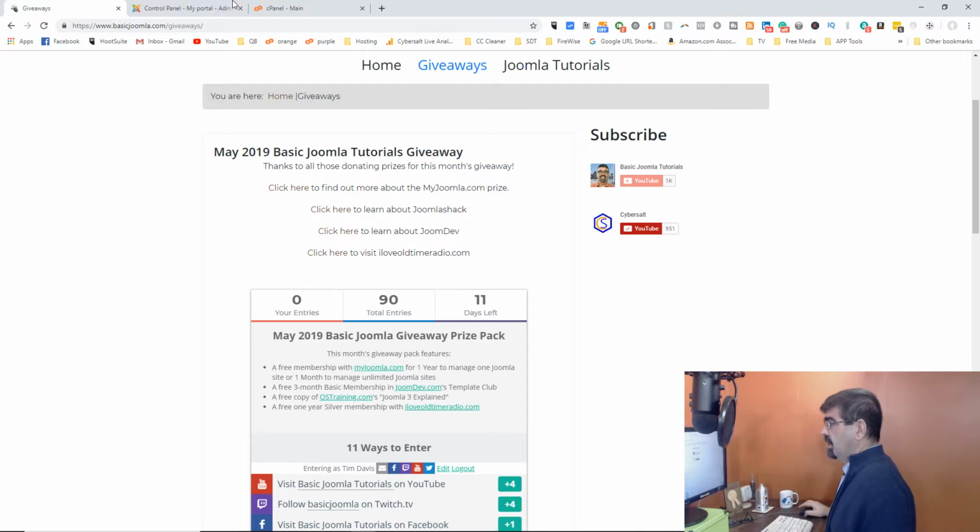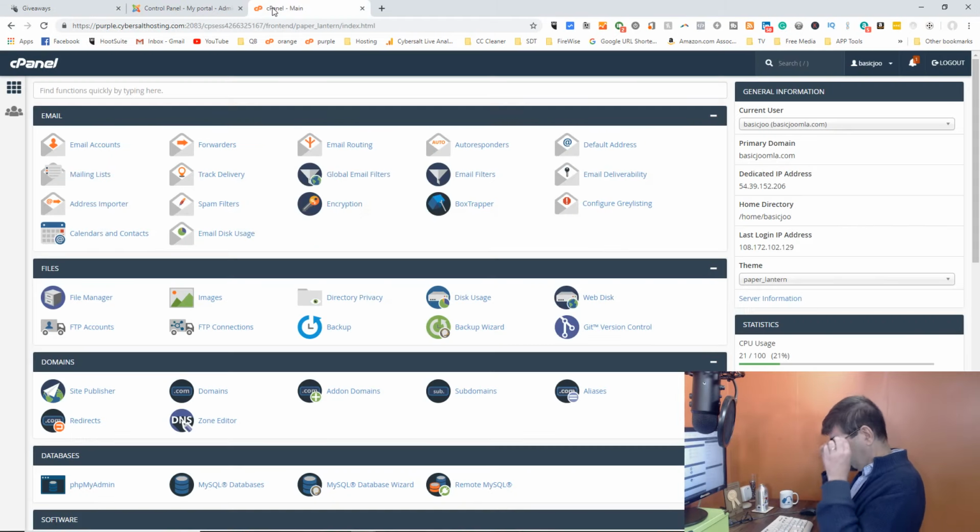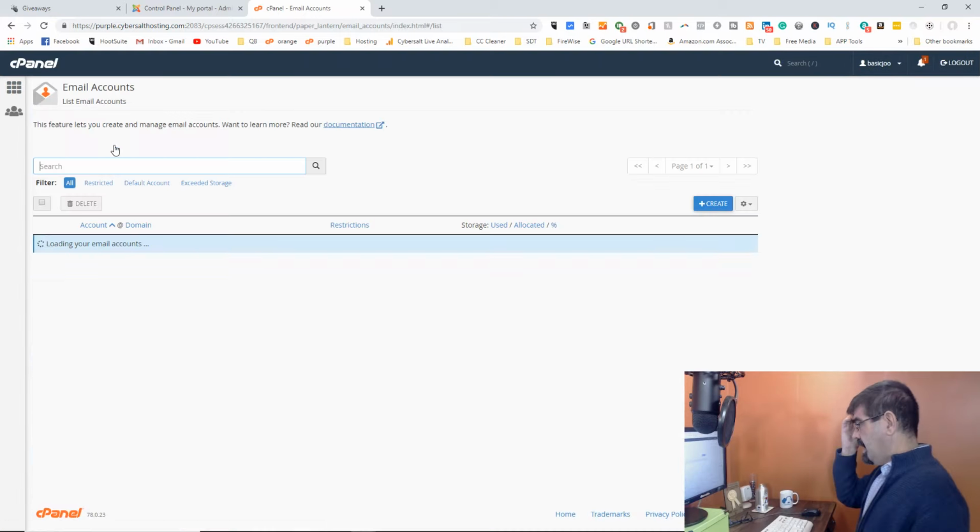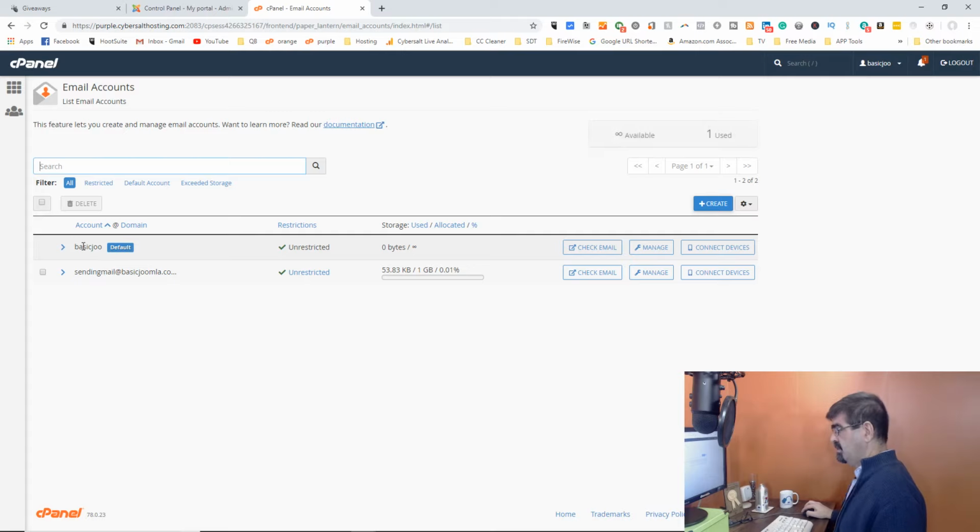All right, so let's go to the Control Panel for the hosting account here for this basic Joomla.com site. I'm going to go to Email Accounts, and you'll see I've got two here. This is the default account that comes with every cPanel web hosting account, and then I have Sending Mail at basicjoomla.com. That's what I use on my basic Joomla site. So I'm not going to use that today because I don't want to have to change the passwords for it.